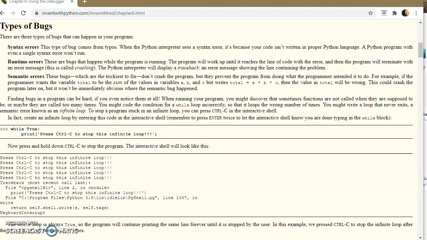Now the second type of error is called a runtime error. These are bugs that happen when the program is running. It will work until it reaches the end of the code and then it terminates with an error. When that happens, that's typically because although your code didn't have a syntax problem, you tried to add 3 plus 5 plus spaghetti and it did not know how to do that. So you created something in your program that's going to create an error because you can't run it based on what happened. You're calling for a function that doesn't exist. You're trying to write to a file that doesn't exist. Stuff like that creates runtime errors.